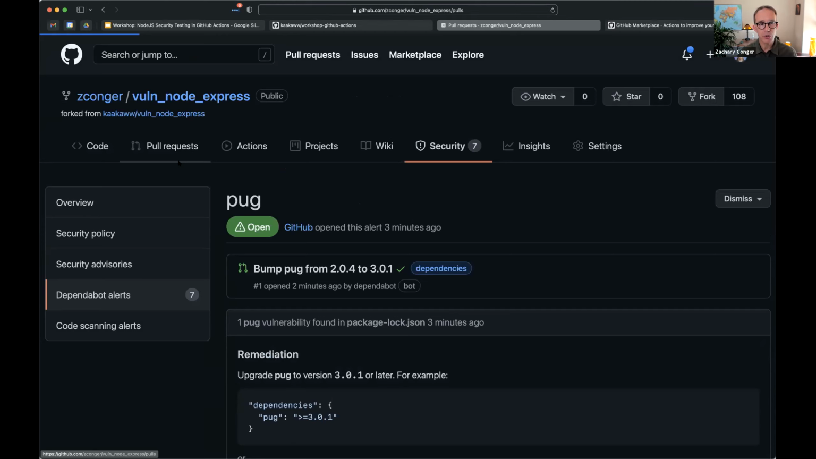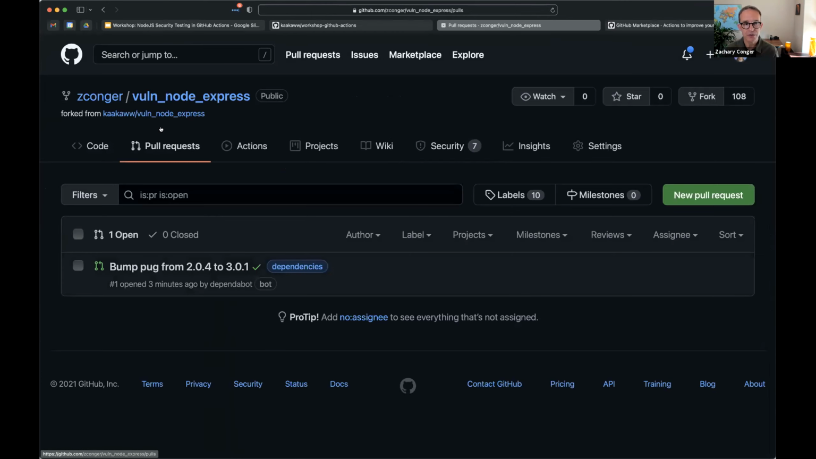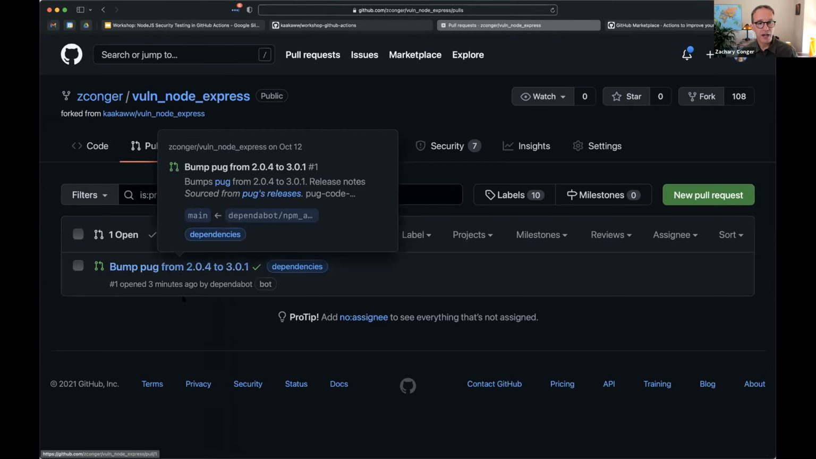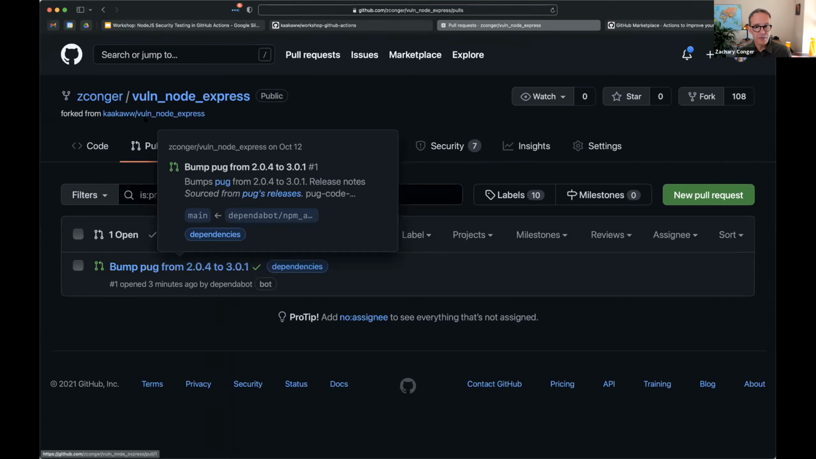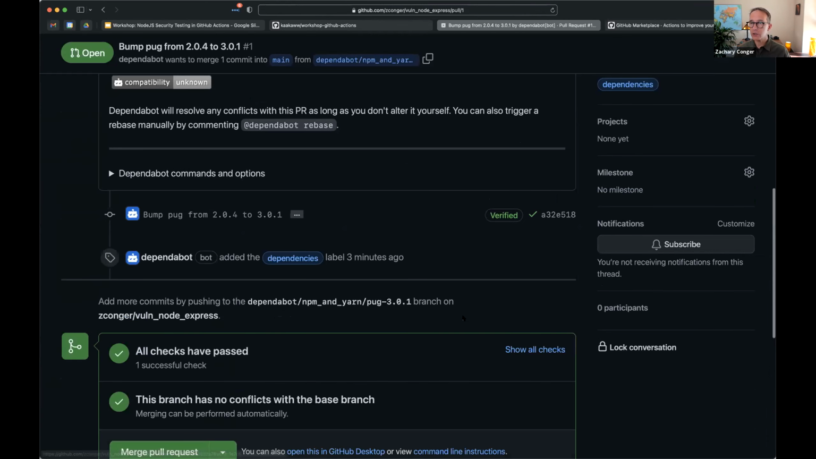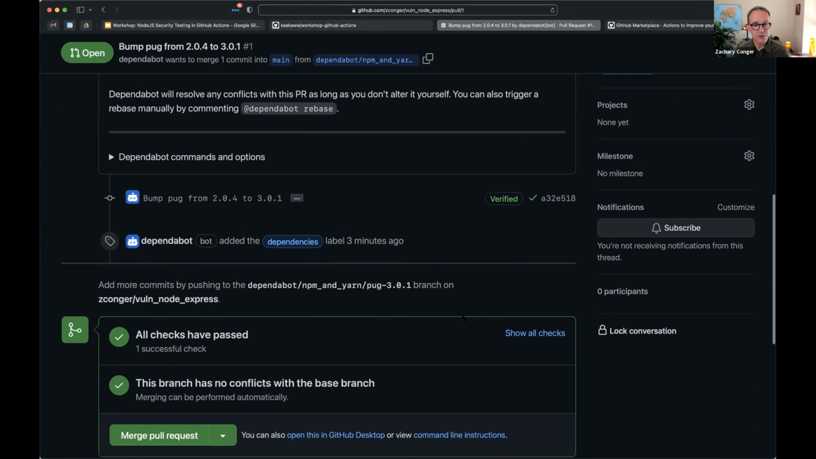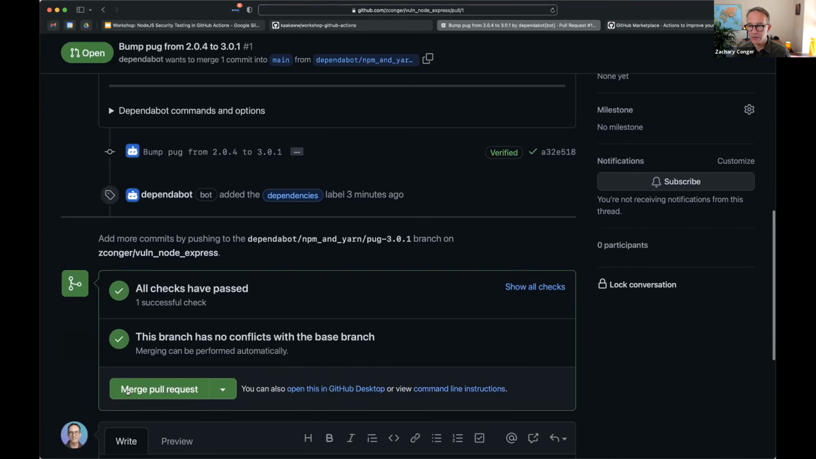So if you click over to pull requests, you may find that there's already a pull request from Dependabot saying, I would like to bump Pug. And what it's done is pretty cool. It issued a PR for that and it ran all the tests. And so it ran the workflow that we set up initially and it found that it worked. So we know that we're safe to merge this pull request and fix the problem.